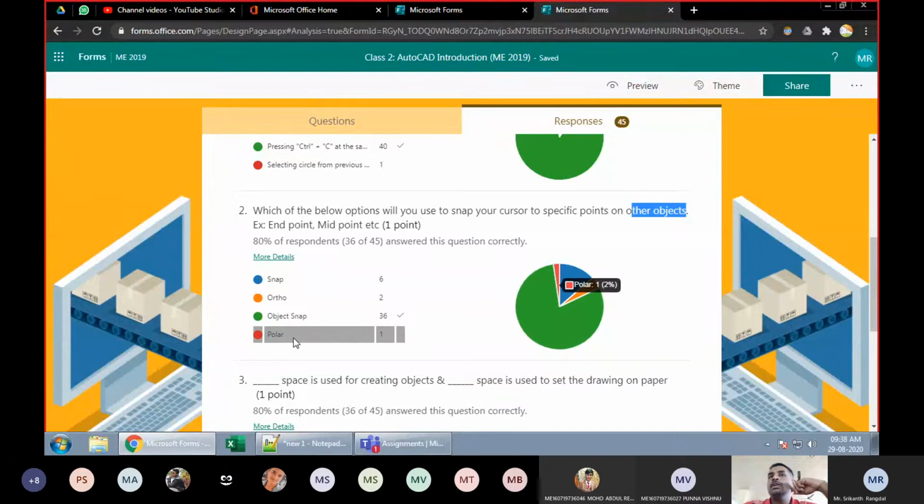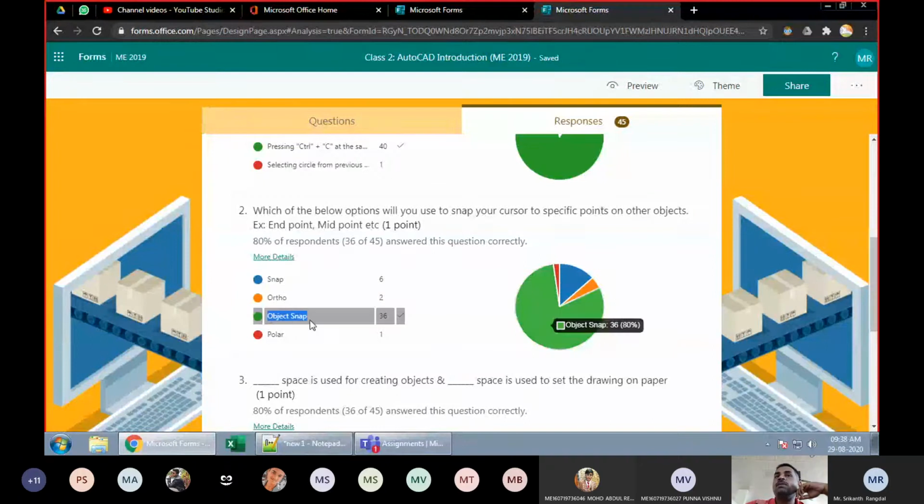What does the polar option do? Polar option shows you the angles. It will not snap you to particular points in the object. It will snap to particular angles. And ortho will only limit your movement to either vertical or horizontal. To be specific, it is parallel to the X and Y axis of the UCS. So if you are rotating the UCS, then it will remain parallel to the X and Y axis. The correct option here is object snap.